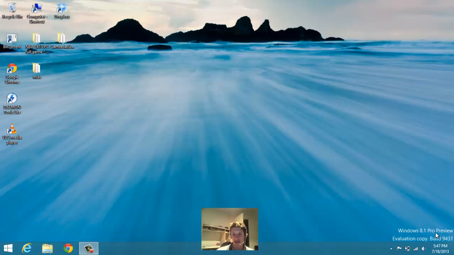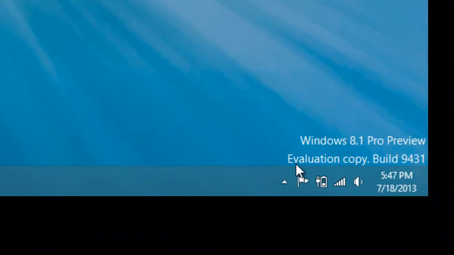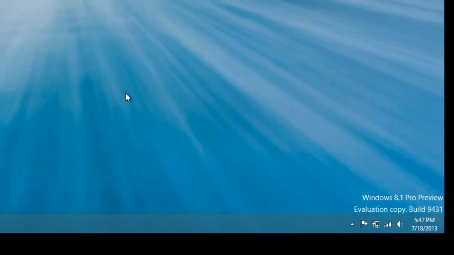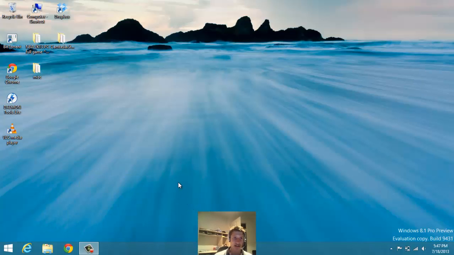As you can see down here, I've got the evaluation copy build 9431. You can get the ISO version of this and install it, or you can also go through another system of events which involves downloading something from Microsoft, and then it will automatically give you a pop-up linking you to a Windows Store application, which is Windows 8.1 Preview, which you can install from there.